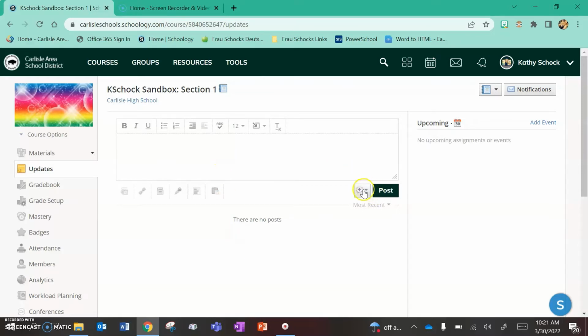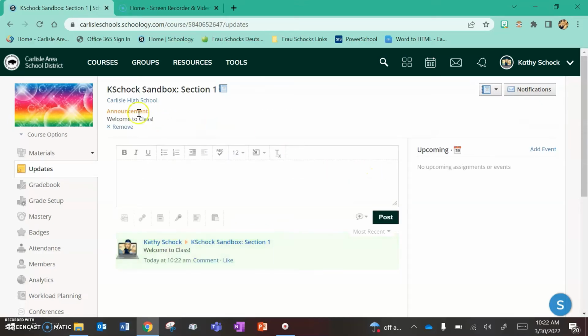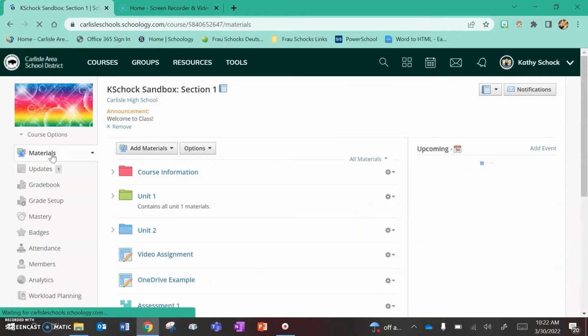So let's look at first, I want to do an announcement. By default, this is going to be an update. We want this to be the bell, which is an announcement. And we're going to write, "Welcome to class." When we post that, it creates an announcement up here at the top of our screen, and this will stay with your students and your screen if you go over to the materials page.